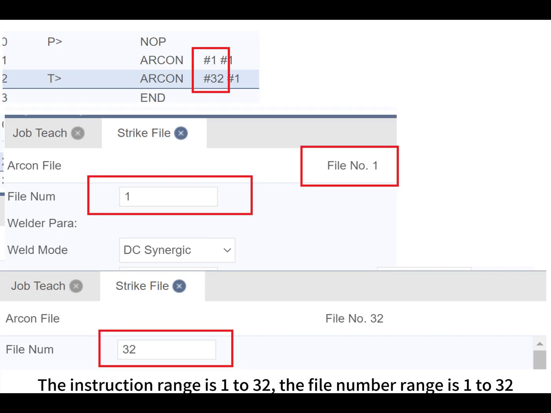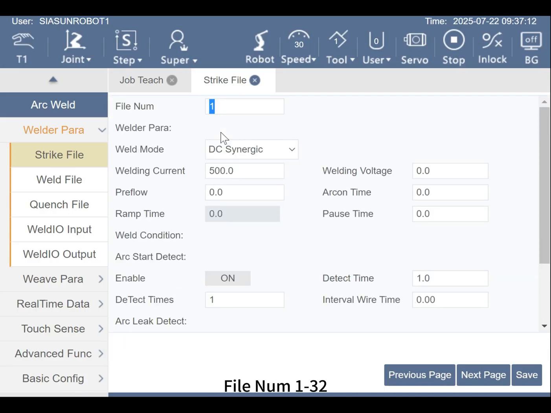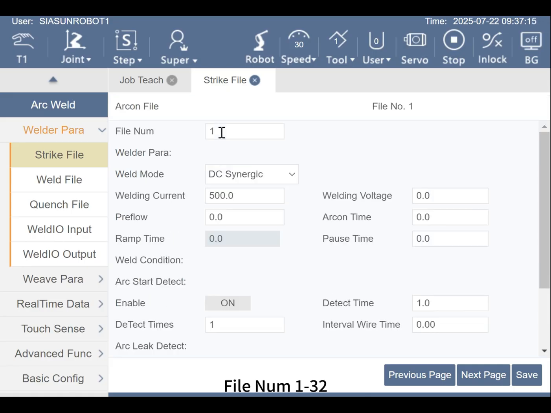The instruction range is 1 to 32, the file number range is 1 to 32, and the instructions and files correspond 1 to 1. Next, we will introduce in detail the data in the strike file. File number 1 to 32. You can also scroll up and down to view the data.